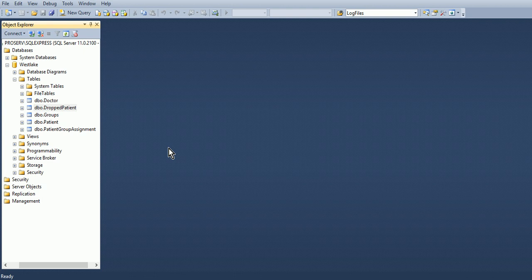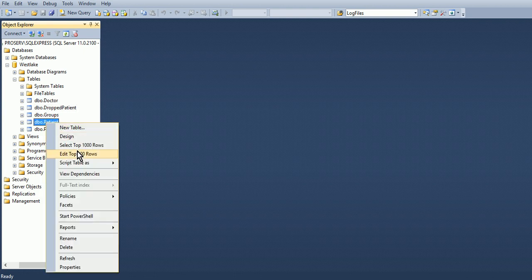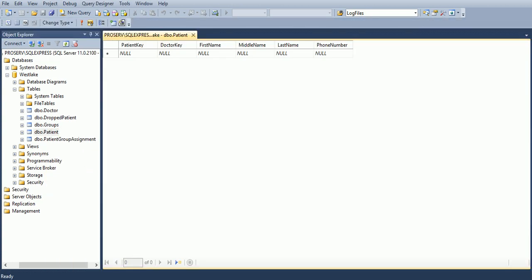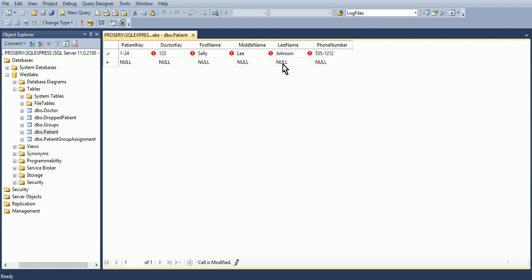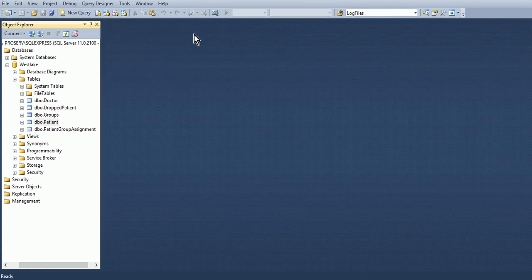You can now proceed to create test data for the rest of your tables. For example, the patient table, I'm going to right-click and go to Edit Top 200 Rows. You'll notice when you try to insert a patient record, we have a foreign key constraint violation. In order to continue, we're going to have to hit Escape. Escape will abort this insert. If you hit Escape a few times, you'll have nothing inserted, and you'll be able to close that table so we can correct the problem.